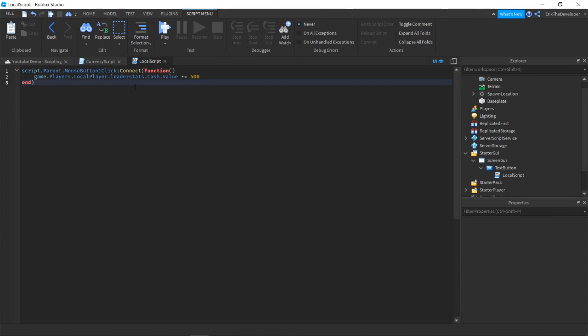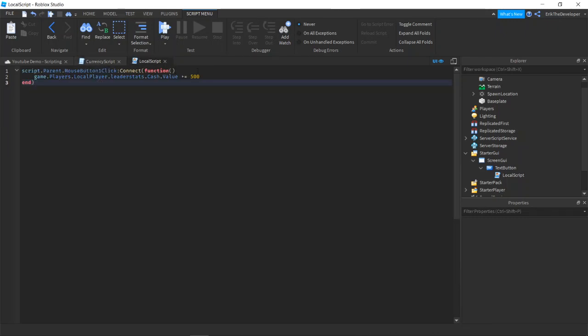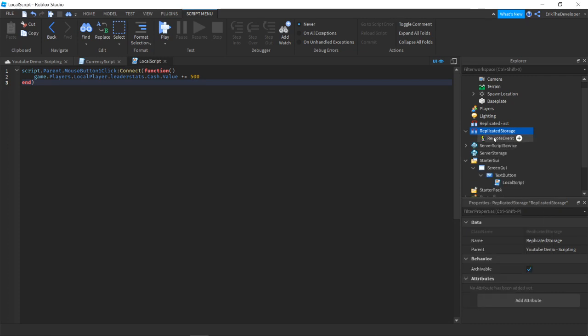So what we're going to have to do is check for the client. The client is going to check when the player presses the button, and then it's going to send a signal to the server. And then when the server gets the signal, it will add cash to the player. So to do this, we set up what's called a remote event. I'm going to go to ReplicatedStorage and add in an object which is called RemoteEvent.